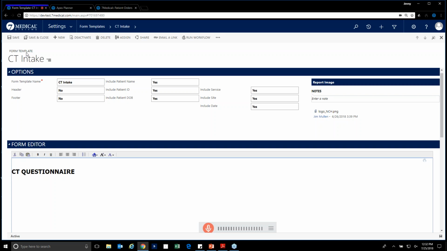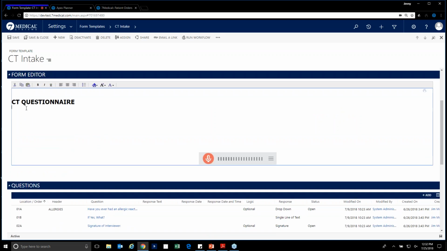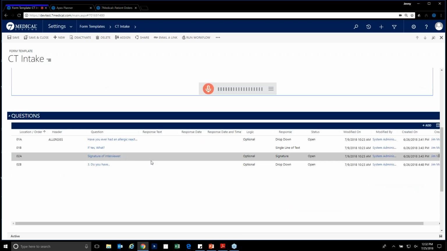Based on security, you can actually go in, or admin users can go in and set up and create their own intake forms. So for instance, right now I'm on a form template and I've set up my own form. Here's the logo that I use. Here's all the information that I want to display at the top of the form itself. If there's text I need to insert, and then here are my questions.